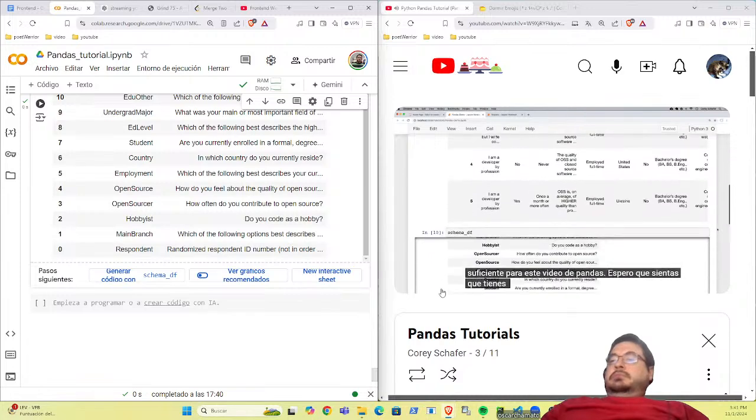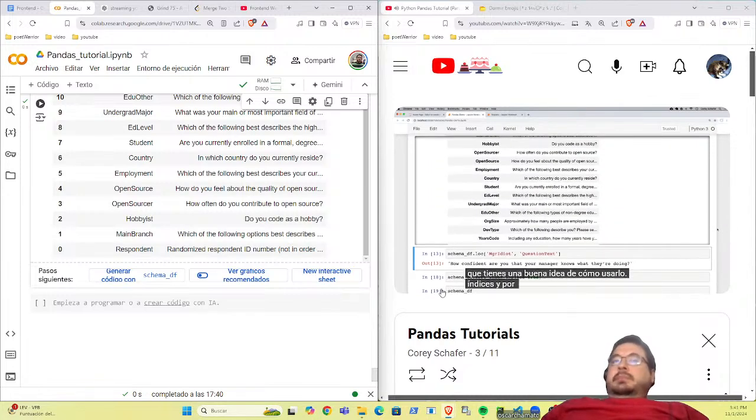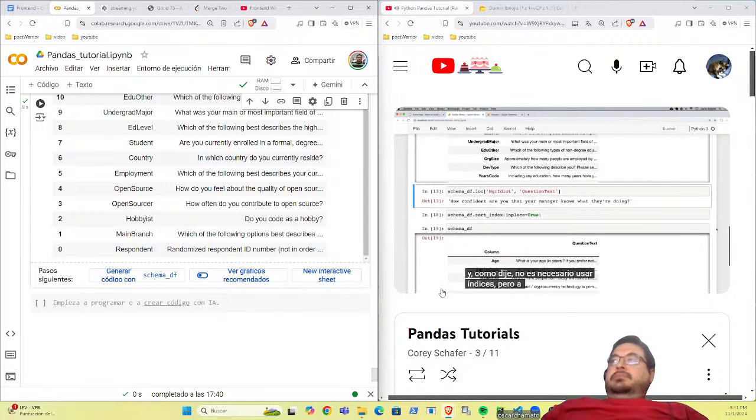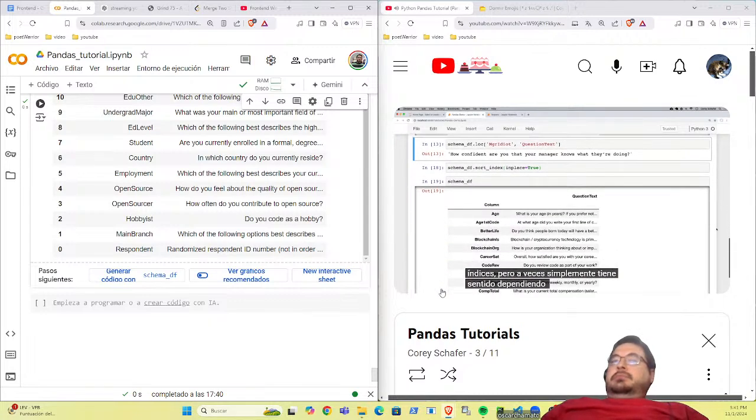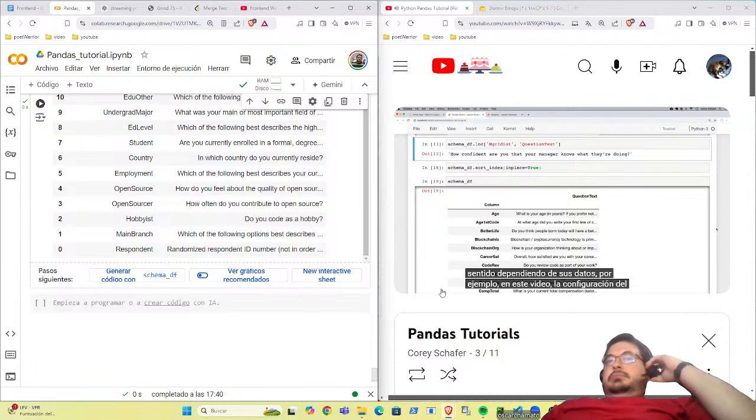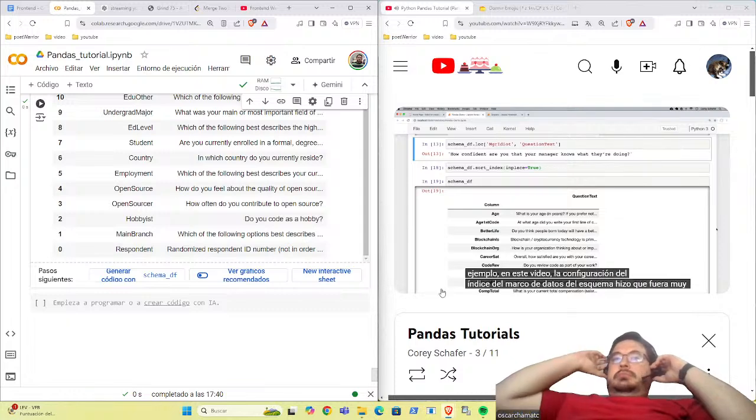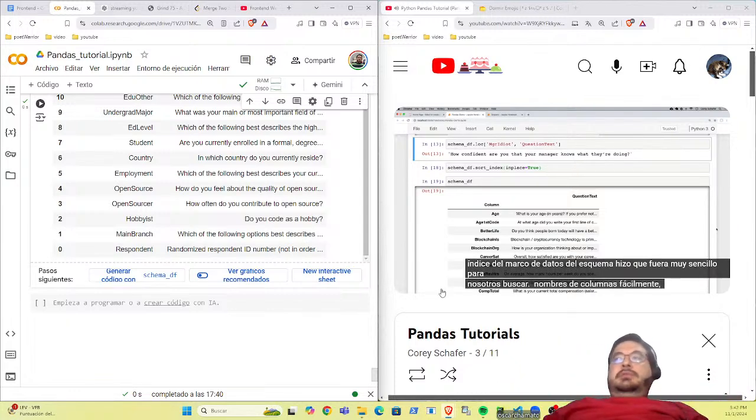Okay, so I think that is going to do it for this Pandas video. I hope you feel like you got a good idea for how to use indexes and why these might be useful. And like I said, you don't have to use indexes, but sometimes it just makes sense depending on your data. So for example, in this video, setting the schema data frame index made it very simple for us to look up column names easily.